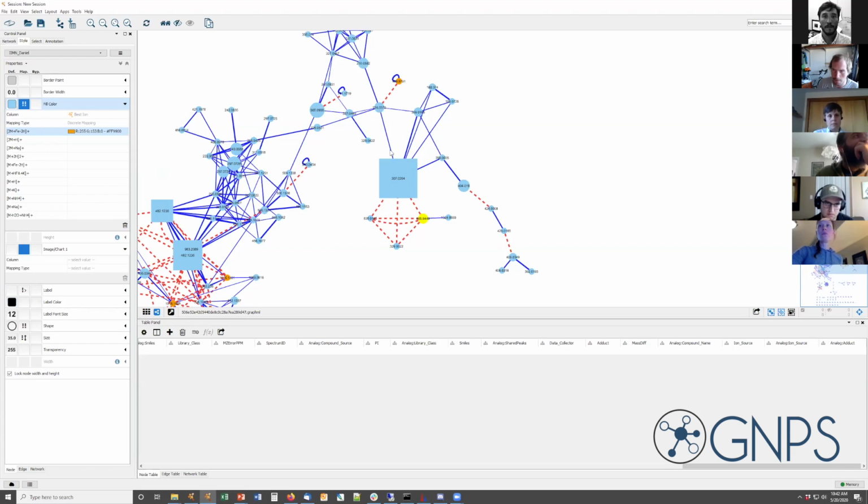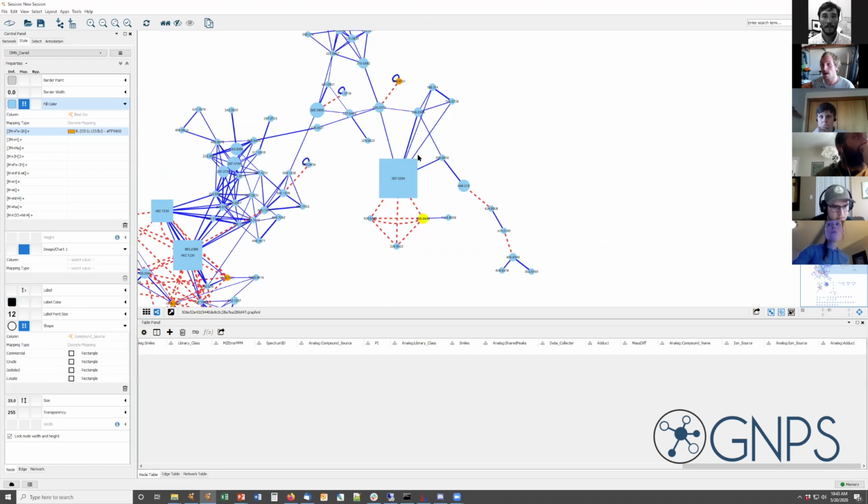So I also changed the shape of the nodes, depending on whether those had information in the compound source. That's kind of like metadata for library hits. And I simply said that all that were either commercial, isolated, or lysate, which are the only options for library spectra in there, then make them square, right? So any node that is a square now should have a library annotation.